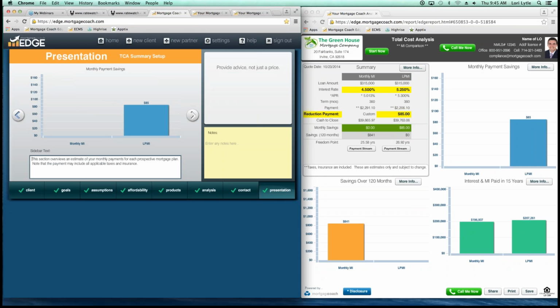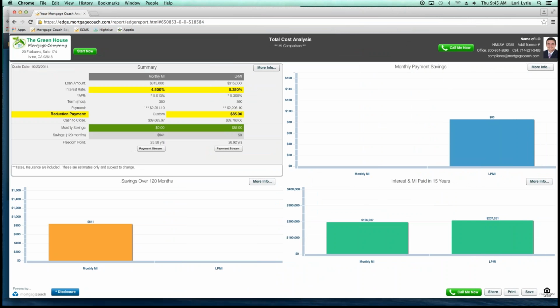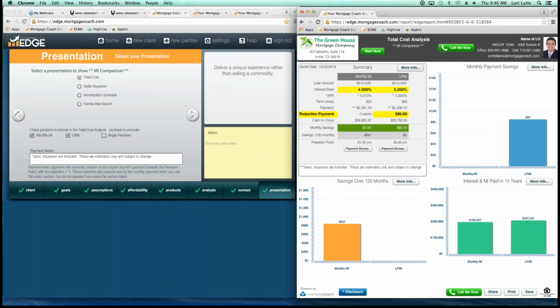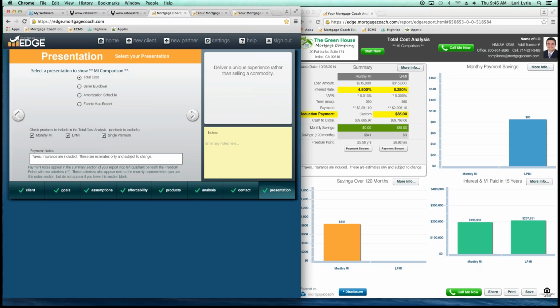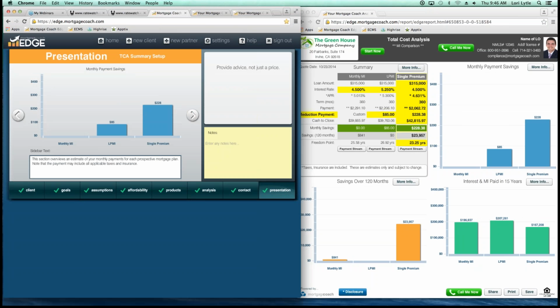So now as you start talking to the borrower about their loan products, if you want to add a product because you want to show them, it's really simple. You have them on the phone, they have the report up, you come into Edge, you add that single premium product, advance the screen to make that save, and then the borrower's copy will also have that single premium product added to it. So you're able to add and subtract loan products as well as modify data.